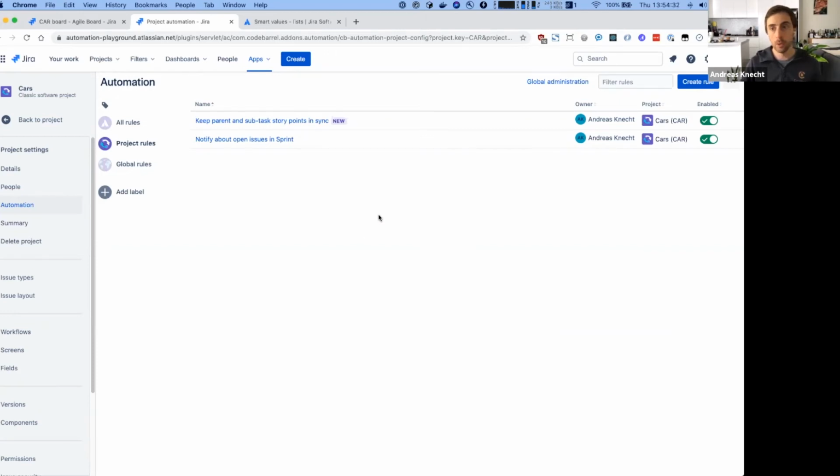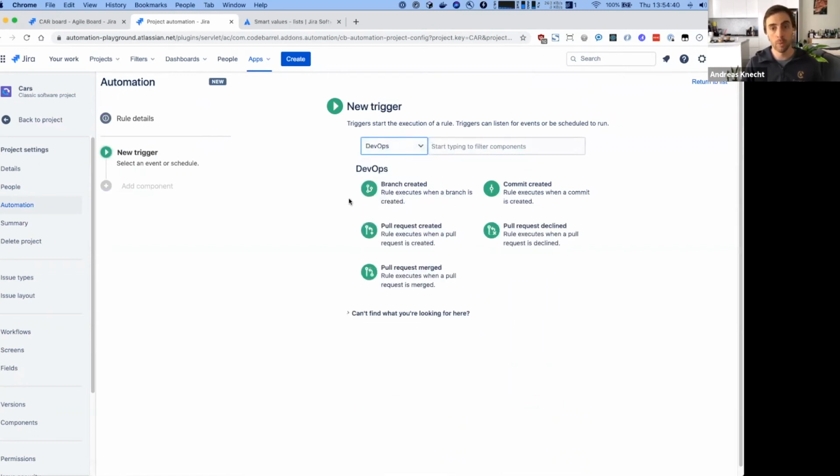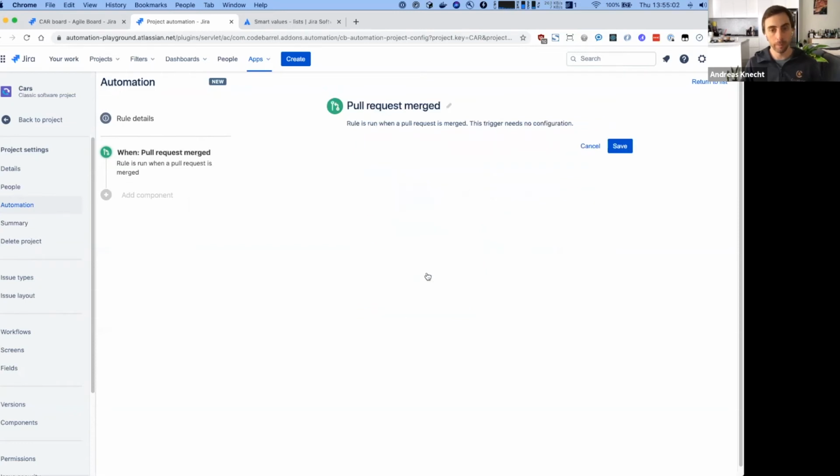Okay, so first of all, let's start with our rule. Let's go in and create our rule. For this rule, we're going to use one of our brand new DevOps triggers. These triggers allow you to react whenever development related actions happen in a Git repository. This could be GitHub or Bitbucket. Today, we're going to use Bitbucket. You can react to things like branch created or commit created. In this example, we're going to react to when a pull request is merged.